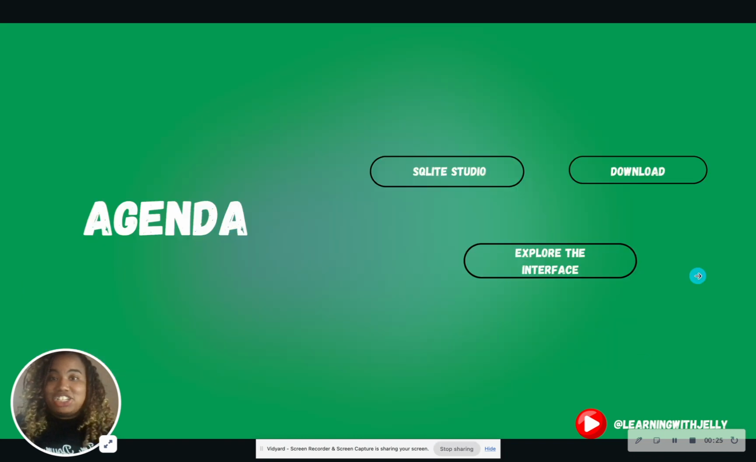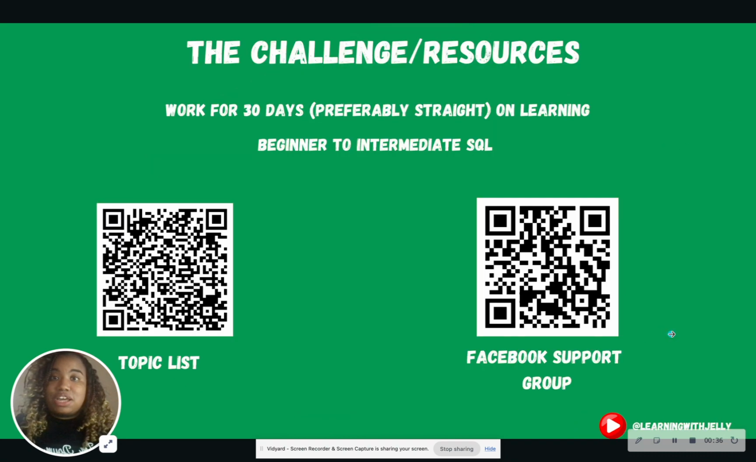So let's look at the agenda for today. We're going to talk about why I chose SQLite Studio for this presentation. We're going to proceed to download it and then explore the interface of SQLite Studio.